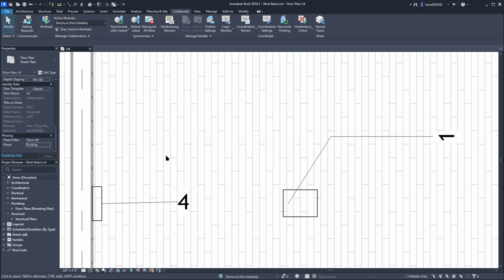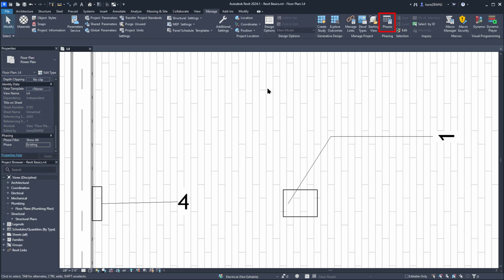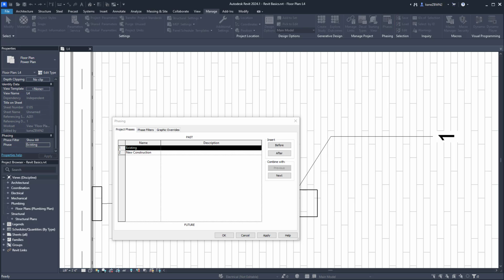So that's the basics for setting up phases. Let's dig into modifying them. To do that, go to the Manage ribbon and run the Phases command. Here, you can see the phases defined in the project. More on that in a sec.